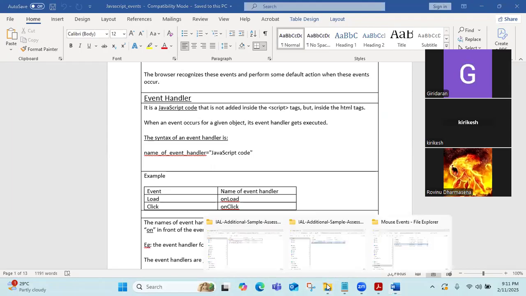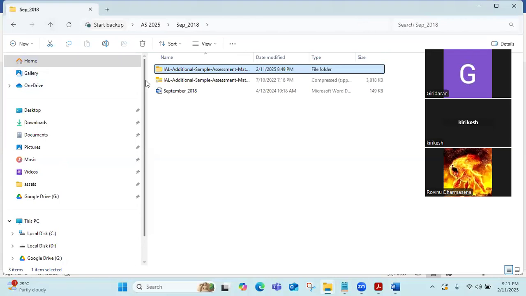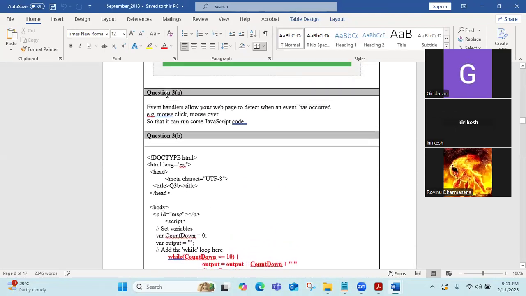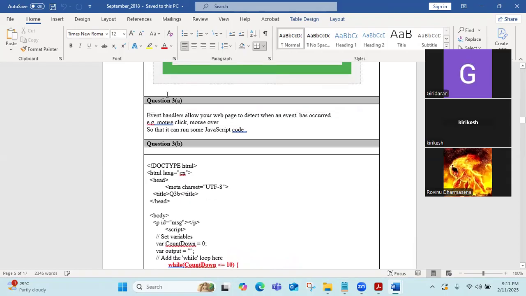When you're writing the answer for this question, you can see here, September 2018: event handlers allow your web page to detect when an event has occurred, for example a mouse click or mouse over, so that it can run some JavaScript code. Is it clear, please?